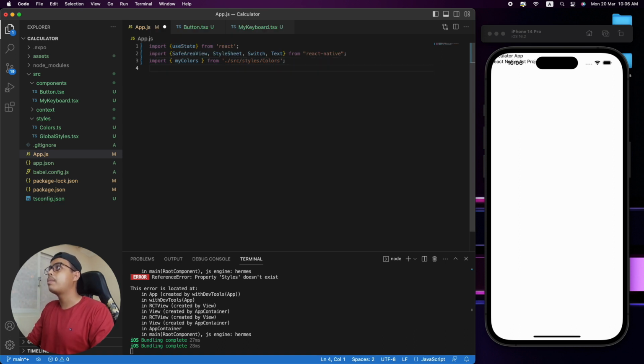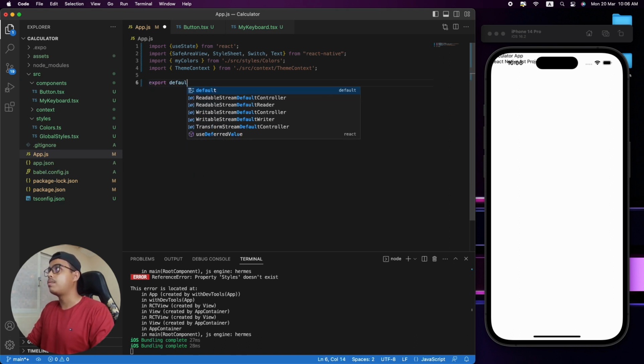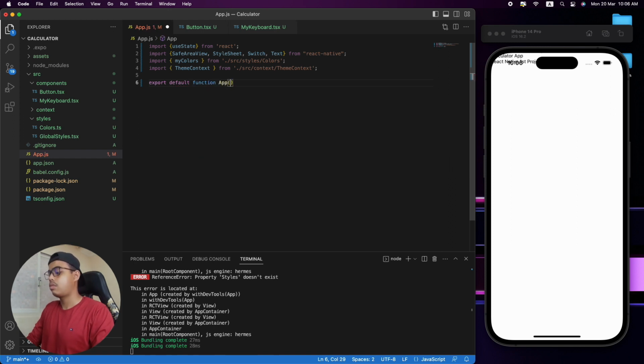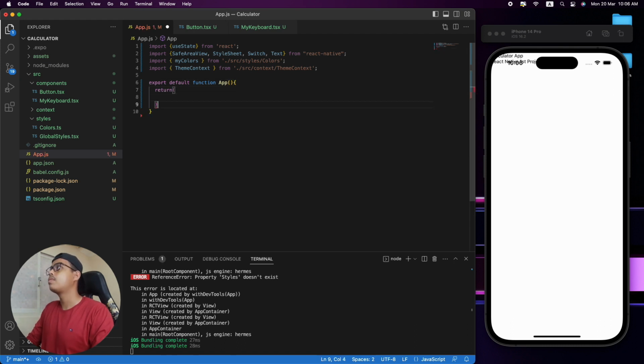After that I will be importing my ThemeContext that is being imported from our context directory. Then we are going to be importing our keyboard that we have not actually created, so we'll just go through that at the end once we create our keyboard. After that we're going to create a function of an app that will be exported by default. And every function is going to return something. Perfect.